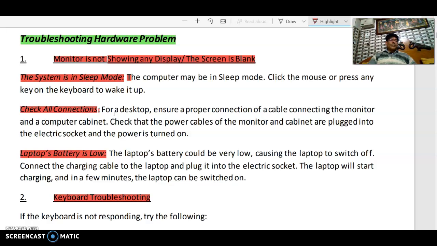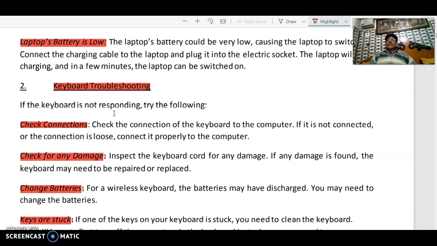Ensure that the plug is fixed properly. Even if you have a fear, an electricity phobia, just switch off, then plug it in properly, fix the plug, and then switch on. And then you have to check the laptop battery as well. And these are the reasons.